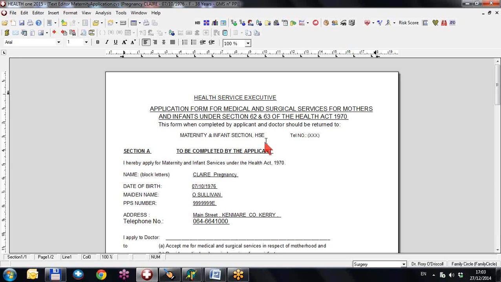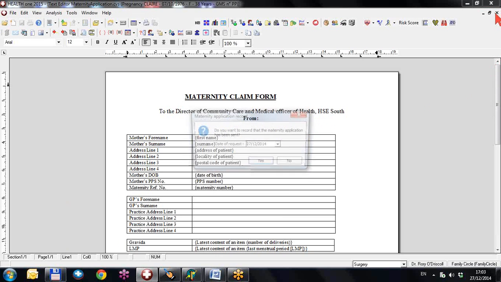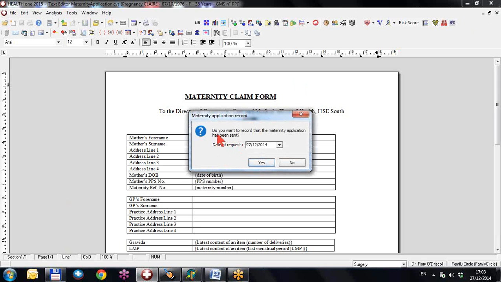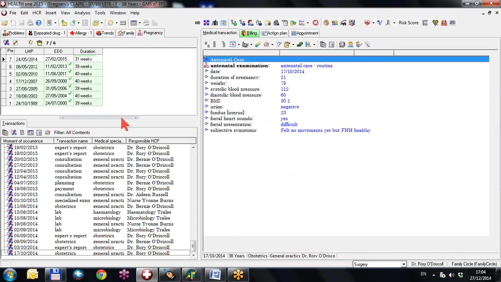And you may have to edit this document, because I have HSE in here with no phone number, because I can't know your phone numbers. And that's the application. However, the advantage of using this is that when you are exiting from the claim form, or any of the letters, you will be able to record the maternity application has been sent and what date it was sent. And this will allow you to find a list of patients who haven't had the maternity claim sent, or who you haven't been paid for.